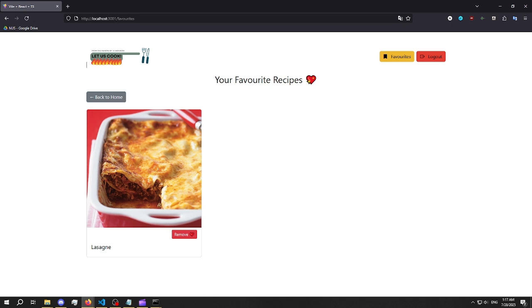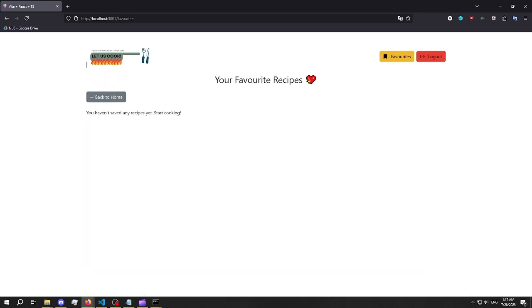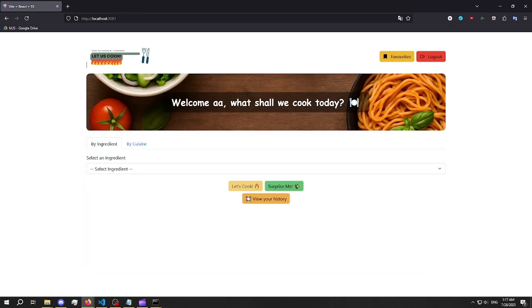This also supports removing it. You can either click remove here, or you go into it and click remove from here, and it should be gone here. Now just now I mentioned let's find a random recipe. In case you may feel that way too and you don't know what to cook and you need some inspiration, you can also click surprise me, which will bring you to a random recipe.